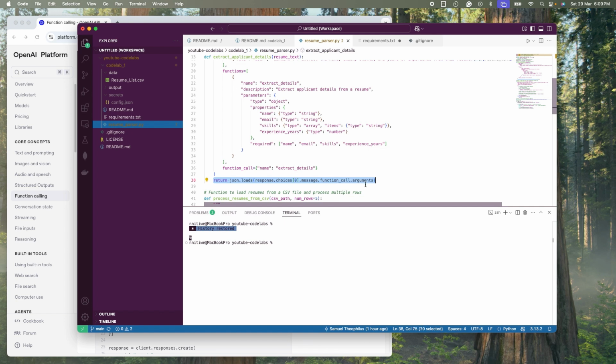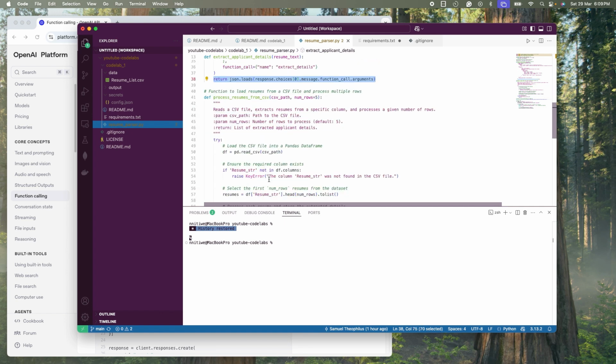At the end of the day, this is how we call our response, and then structure it into JSON so that we're able to process it and store it into an output file.